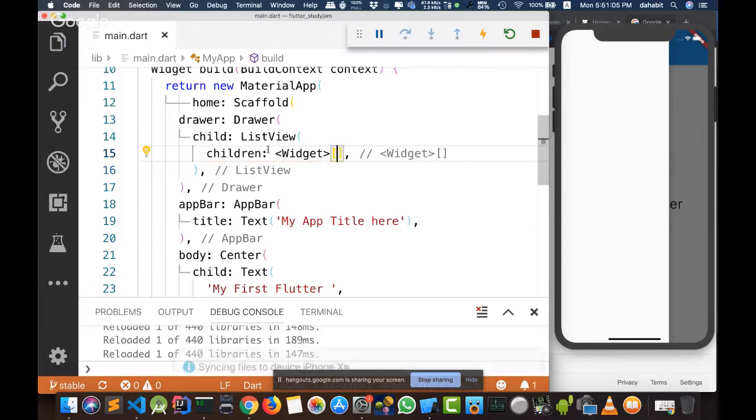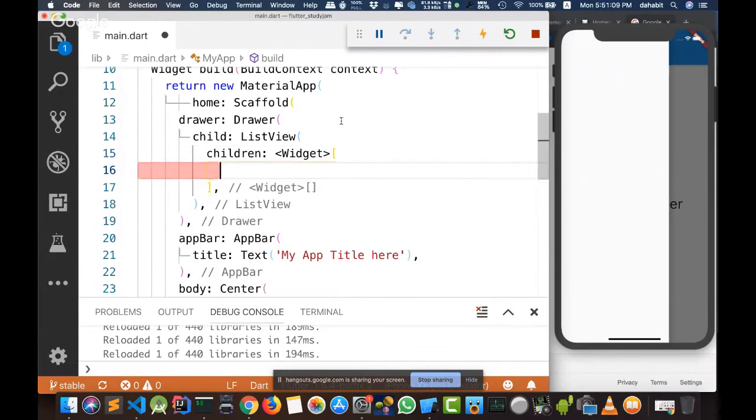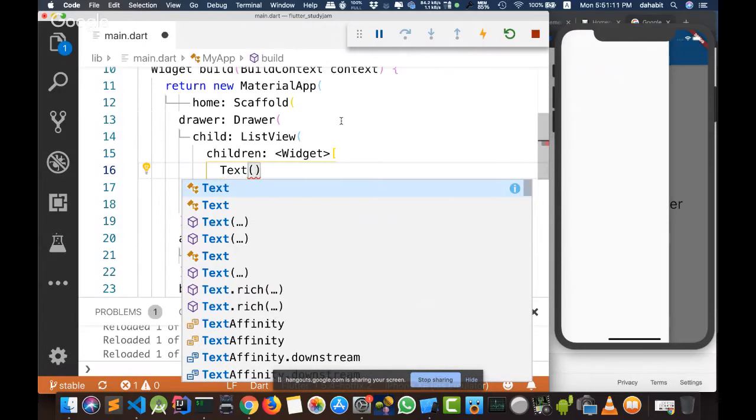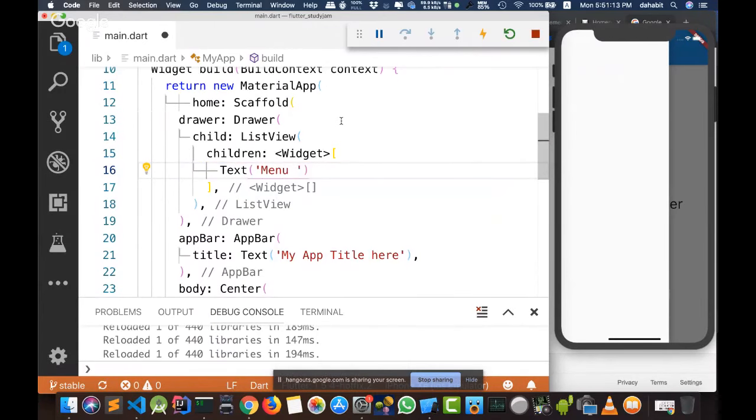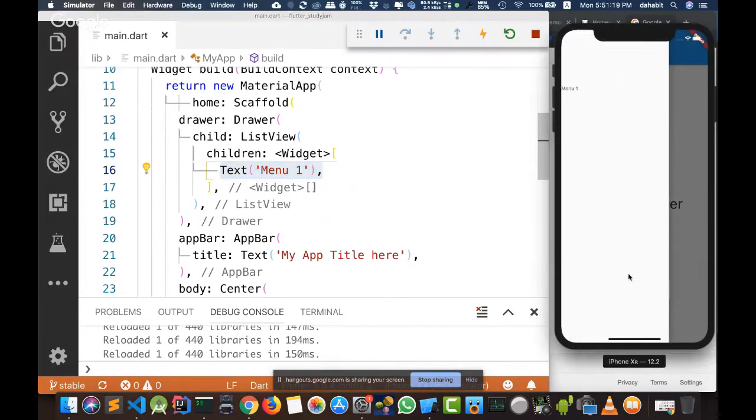As you can see here, I created a list view, but it is still empty. If I write a text widget here, for example, menu 1, and press save, I'll find my widget here. And you can see that this menu is scrollable, and there is a bounce, and I can drag and scroll like any other menu.